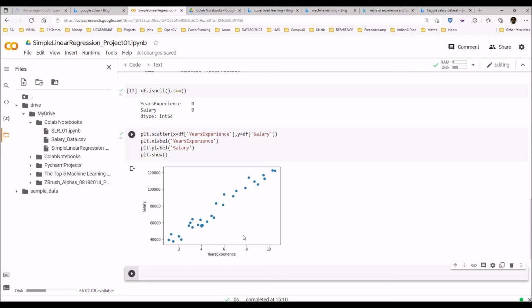Now let's split the data, because right now we have the whole data in one data frame, so we need to split it into the independent variable and the dependent variable. So how to do it?